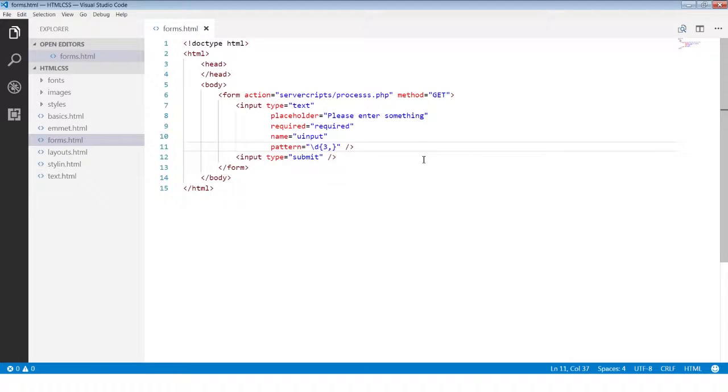Okay, another thing that you might want to specify is a title. Now what this does is it does 2 things. When you specify the title, it becomes a tooltip for that input box. So for example, I can say title equals minimum of 3 digits. This is just to give your user a visual cue as to what you're looking for.